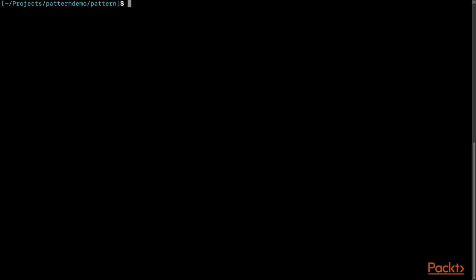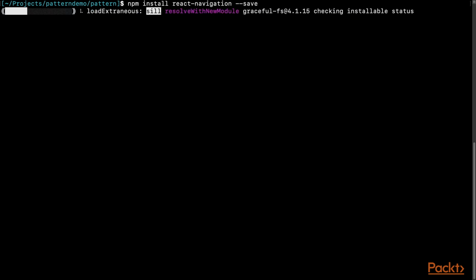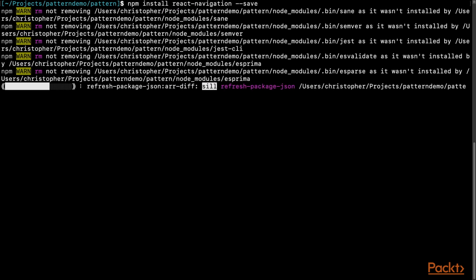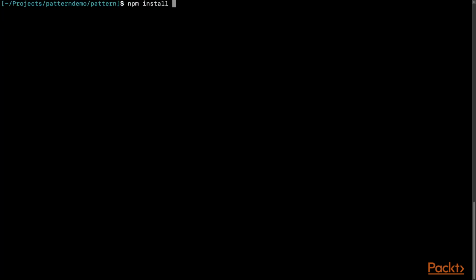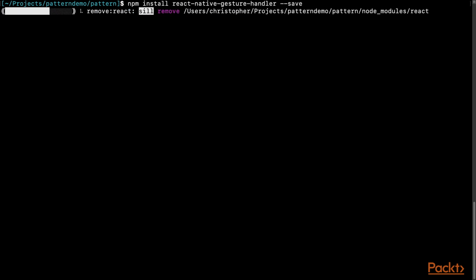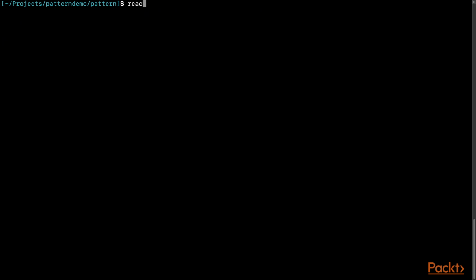Now that we understand our options and why we will be using React Navigation, let's install it in our sample project, and we can implement some of these navigation patterns. So in terminal, you will input npm install react-navigation --save. And once that's installed, you'll also install React Native Gesture Handler. Then to wrap up, we'll react-native link our libraries.